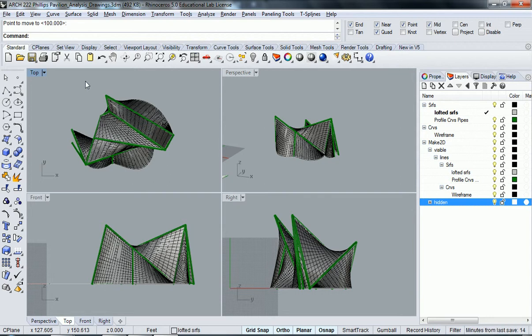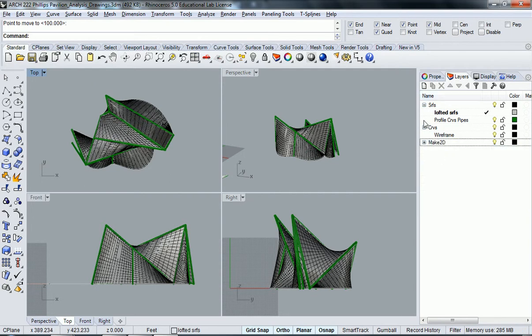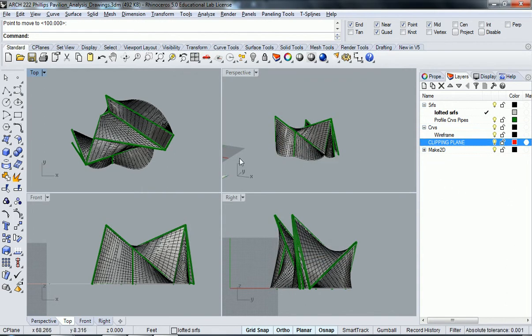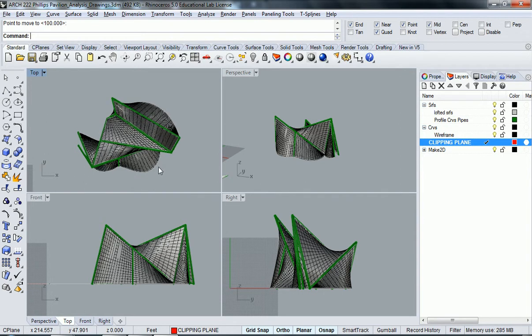So the command for it is, and let me actually create a layer for it. So I'm just going to create a layer. It's not going to be in any category. It's going to be just outside because it's not a curve and it's not a surface. And I'm just going to call it in big capital letters clipping plane. And I'm going to change it to red because we don't have anything that's red so far. I'm going to make that the selected layer. And the command for it is its name, clipping plane.